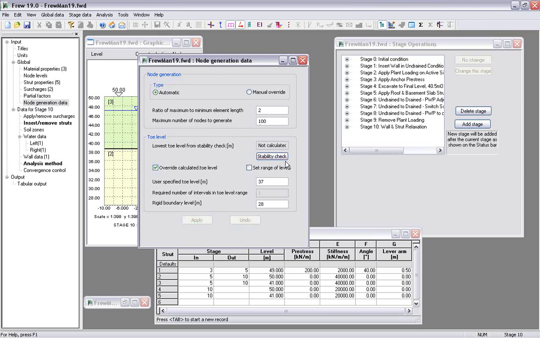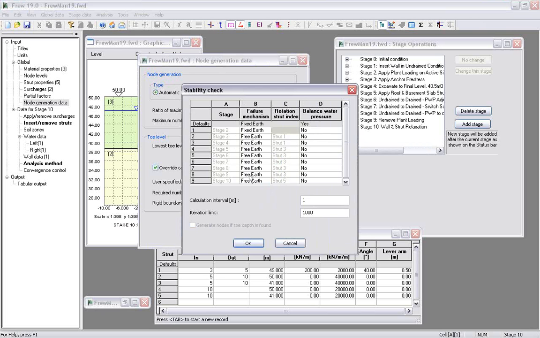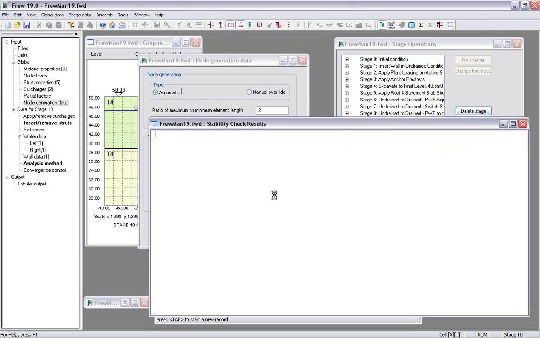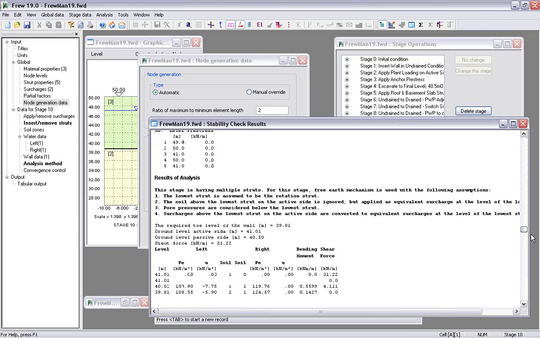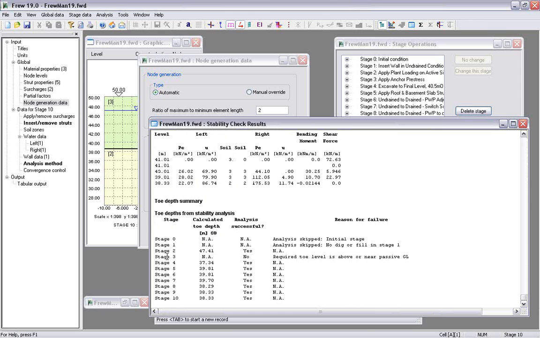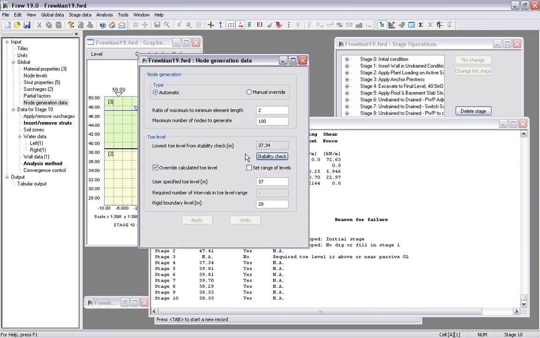So for automatic node generation, we can first do a stability check. This brings up the Starball checks, and you see each of these is either a free earth or a fixed earth check, depending on whether there are props present or not. I'll just run that, and you see it's run through all the various stages, and it's given us the various toe depths we require, and that's now shown up here. So the lowest toe depth, 37.34. I'm going to round that down to 37 meters.